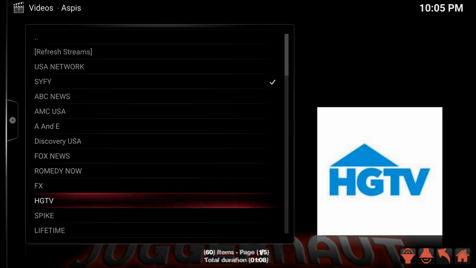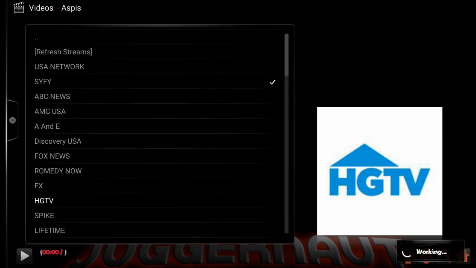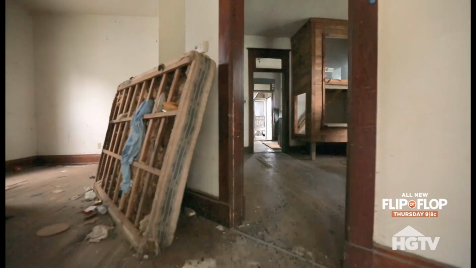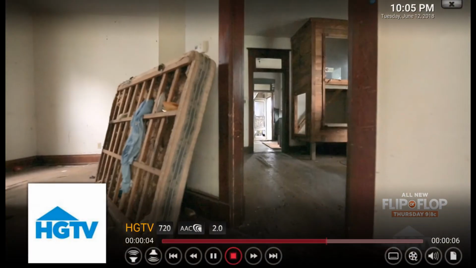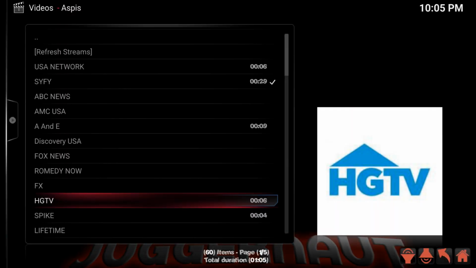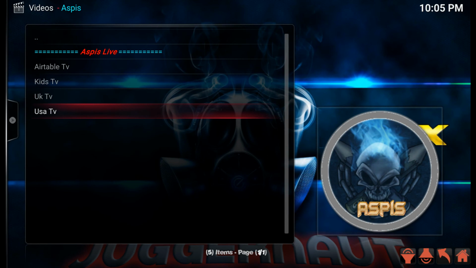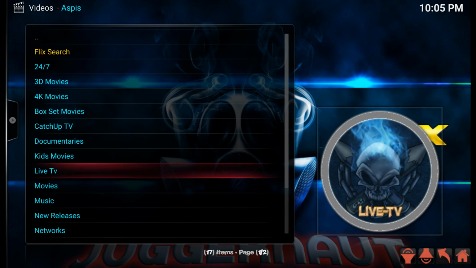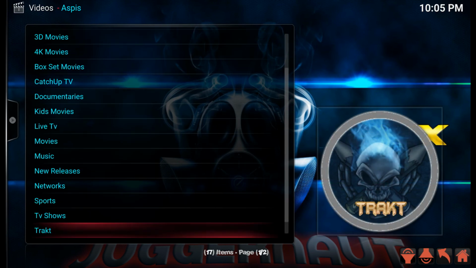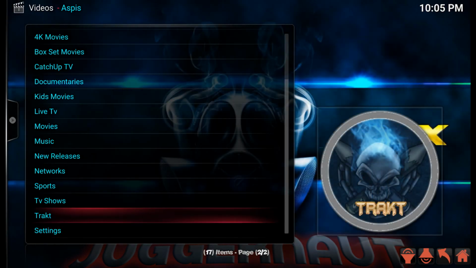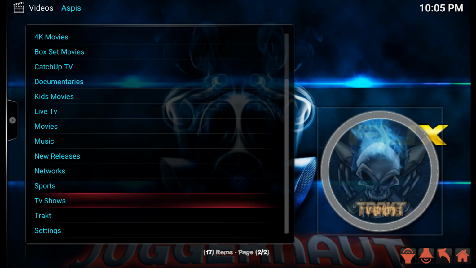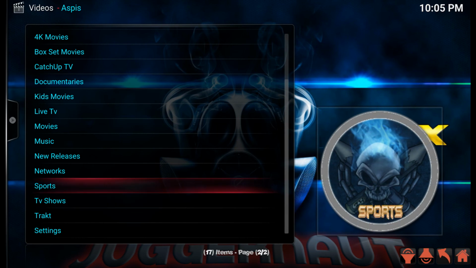Let's try one more. Let's try HDTV. I am flipping through these pretty quickly. Once again, you can check these out on your own. I just wanted to go through and showcase them. And then get into movies, new releases, TV shows. You can sync your tracked information up to it. And there's the sports.